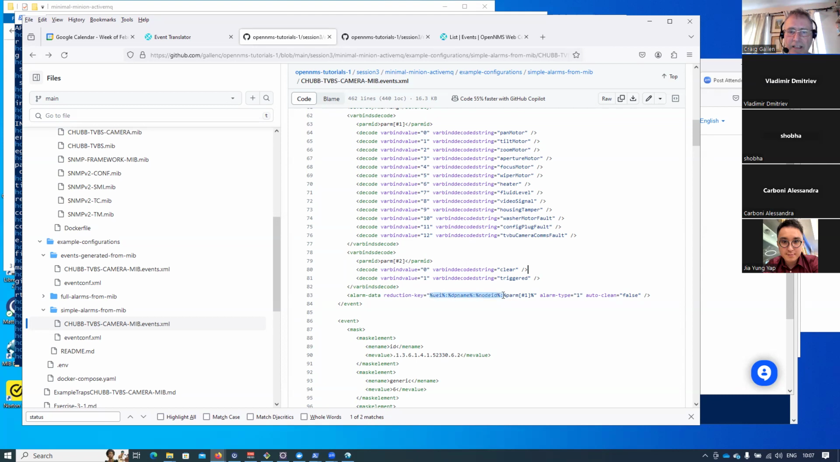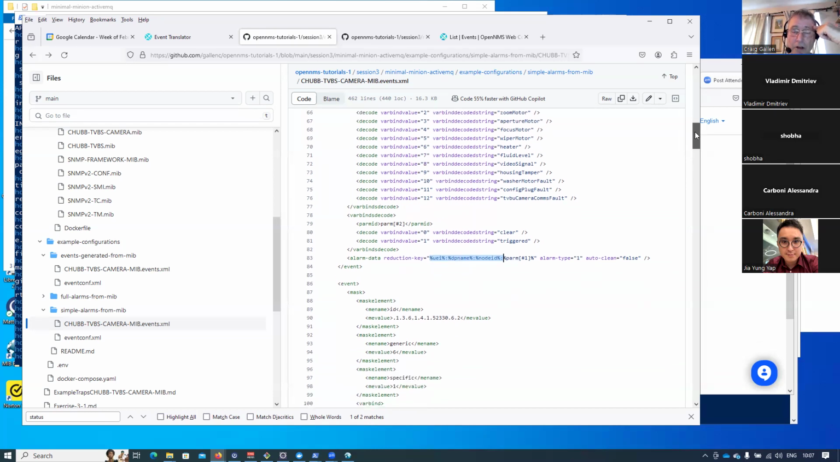So the reduction key means that if this event comes in, if the same event comes in from the same node, then we don't generate a new alarm. We just increase the alarm count, the count of the events in the alarm. So, for example, we have pan motor, and next will be zoom motor. We will have 2 alarms. Yes. If it's not closed in advance, always the same alarm. If it's being closed, it's a new alarm, correct? That's correct. So if the alarm has gone away.